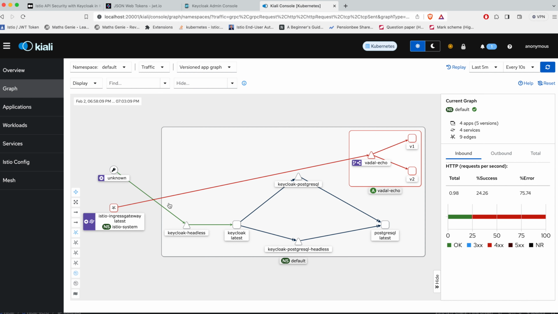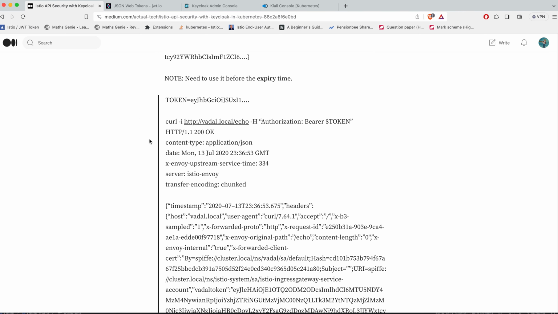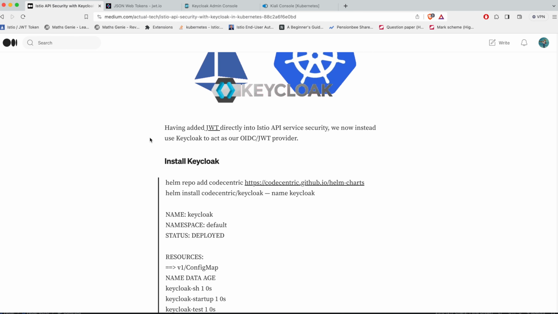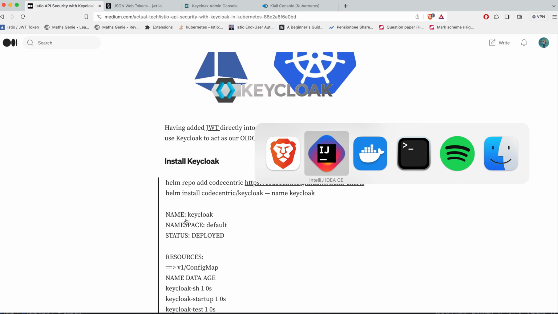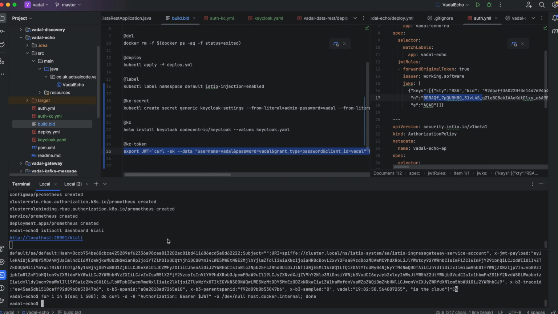Nice. Okay, that's how it all works. There's a write-up here if you prefer to have a look at that in more detail. The code's all available, and the access to that will be in the links below.